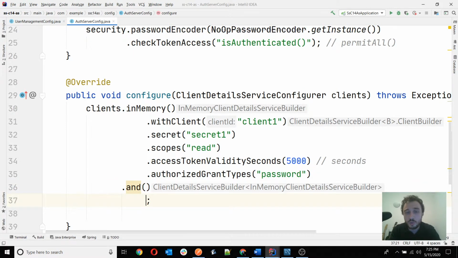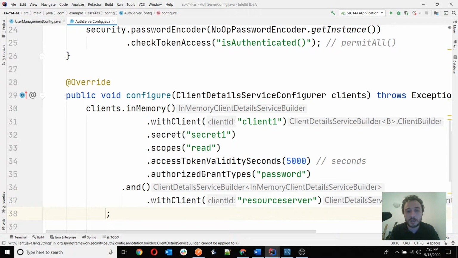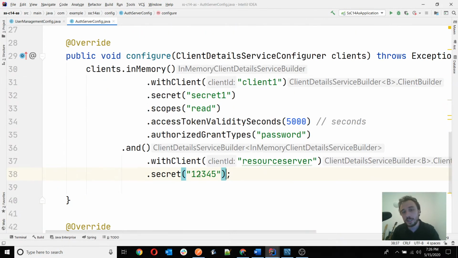So I will append some new client here, which will actually be representing my resource server. So let's say with client resource server, that will be the username, the client ID used by the resource server, with a secret, and then whatever secret you'd like to use, doesn't matter. It can be any kind of a password here. And if you only need to use it for the resource server check token introspection call, you don't need to specify anything else, because it's not like a client that will access a token, it's only calling the check token endpoint. So that's why you don't need to specify grant types, you don't need to specify scopes, you don't need to specify anything else. The two credentials are enough for your resource server to be able to call the check token endpoint.